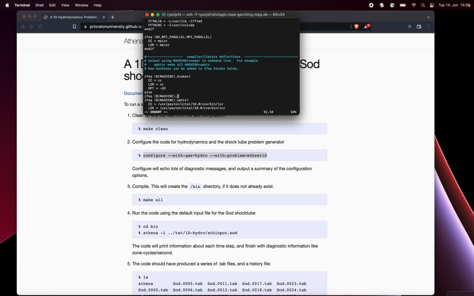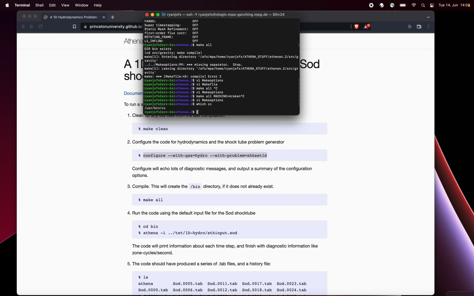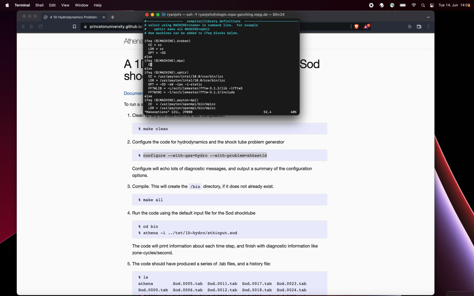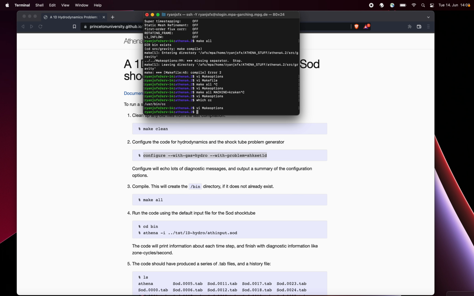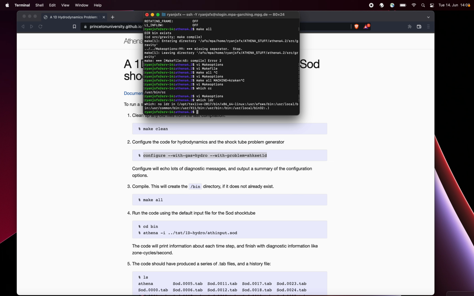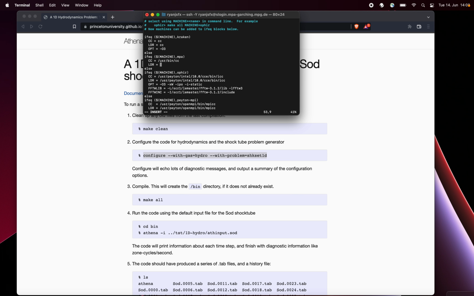machine MPA else, and then in here we can do which CC to figure out the path to the C compiler, and say CC equal to, and then that's the path, and then LDR, which LDR, yeah, actually LDR is just some linking thing. I don't remember what it is exactly. And this opt is basically the optimization order.